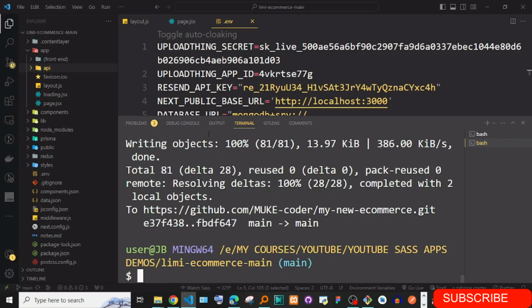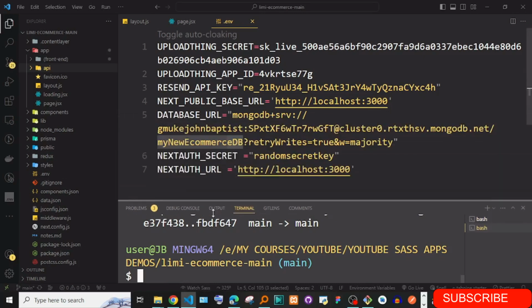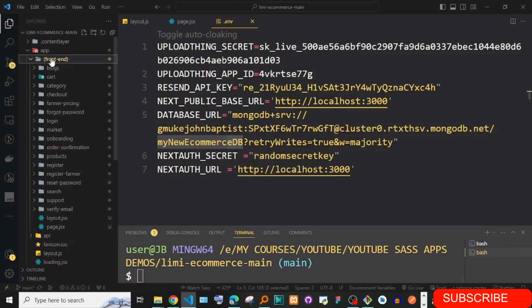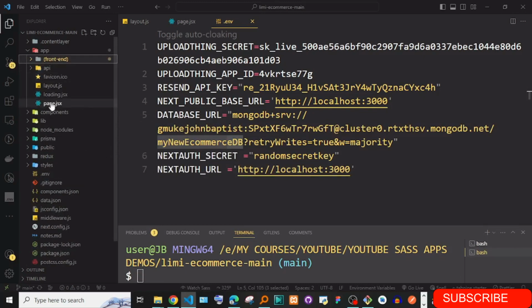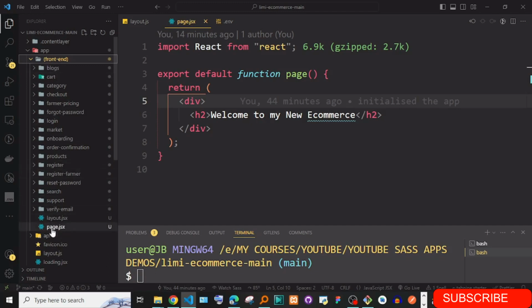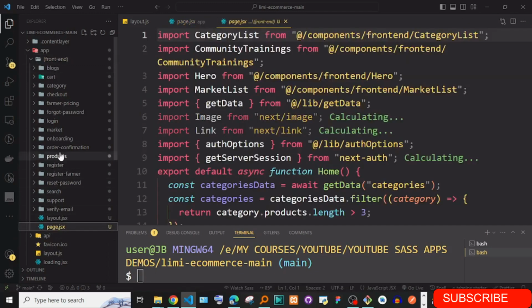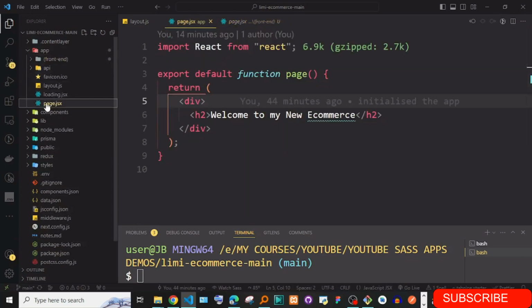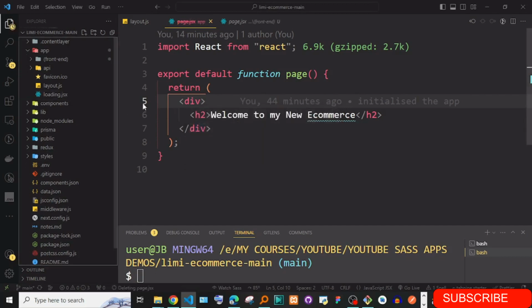So let me go back to my code, and this time I'm going to make a few changes. The first change after you have added your front end is that you have to delete this page, otherwise it's going to make an error because this page can't be there, and you also have in the front end another page. This is unacceptable. So I have to go ahead and delete this page that we had originally created.